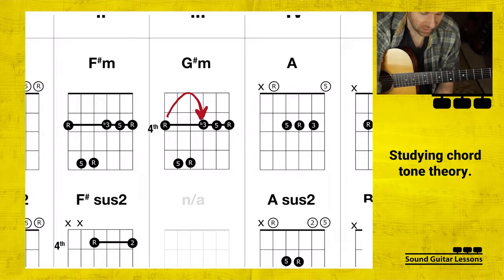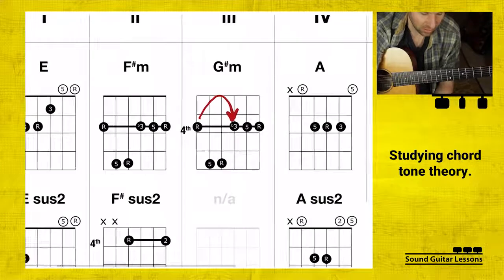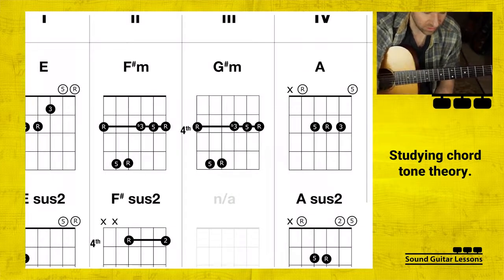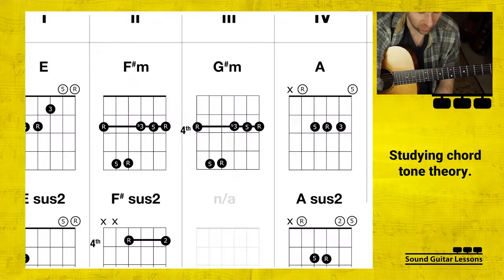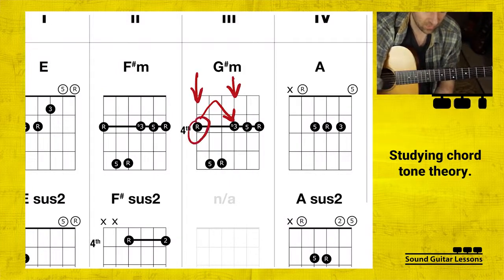So root to flat 3, that's really useful. Well, check this out. If we know that stuff, we already know that this shape and this shape are the same. Obviously, we see that. So anywhere on the guitar, that's always going to be root to flat 3. Always, unless you're in a different tuning, right? 6th string to 3rd string, same fret. If that's the root, then that's flat 3.